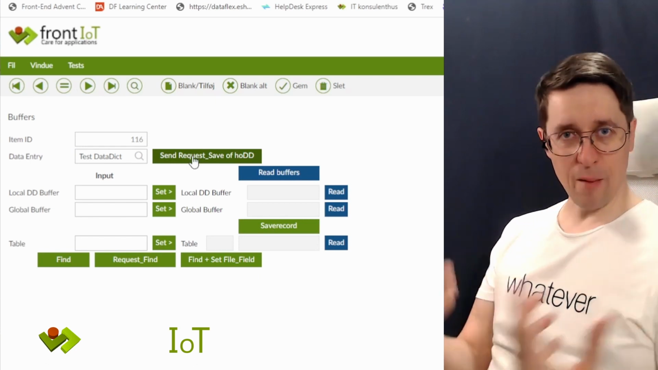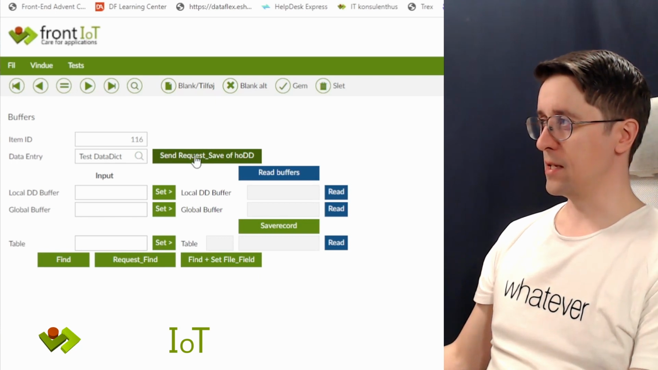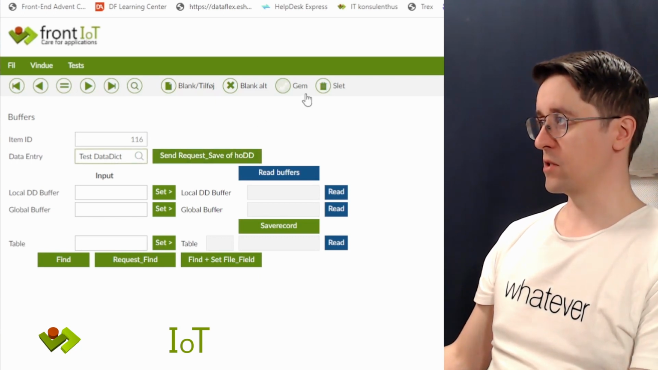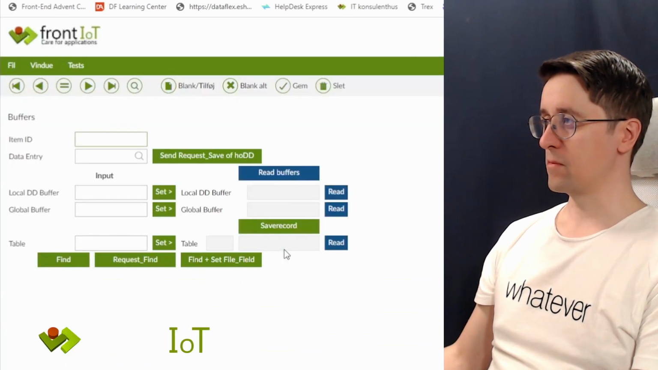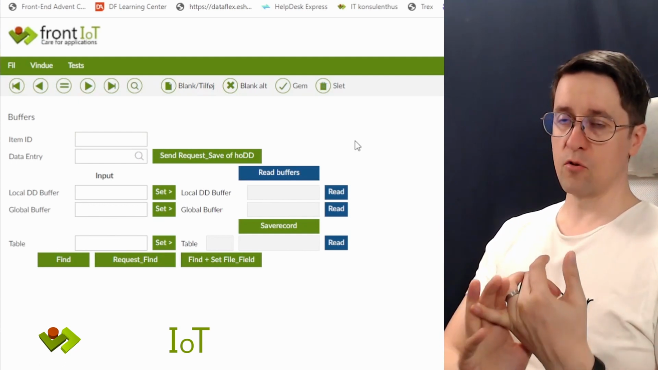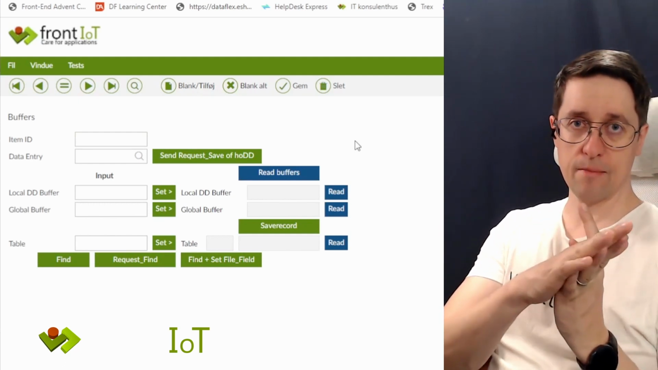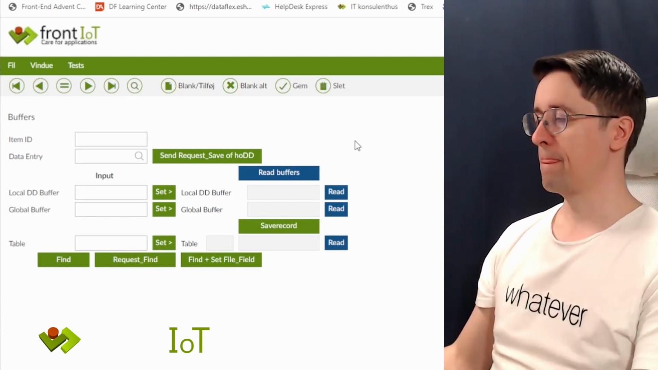So now we've made an update, and then we're just going to delete it, and I can do that by just clicking delete here. Yes, delete the post. So now we've done a create, update, and delete. So let's see how that looks in our log.